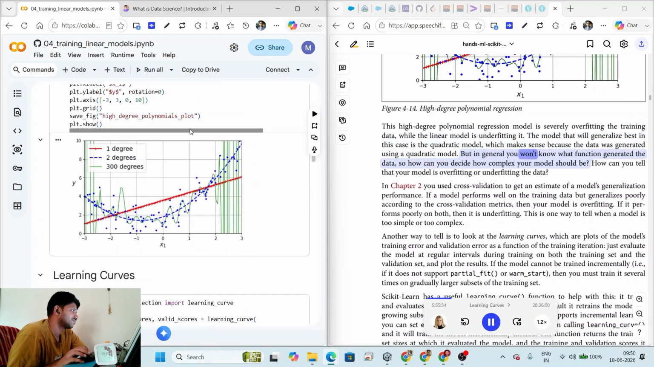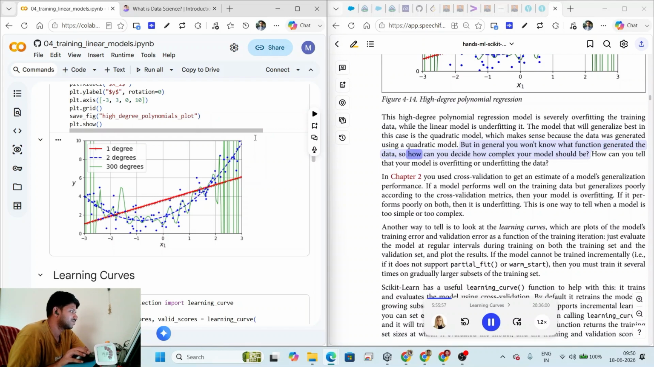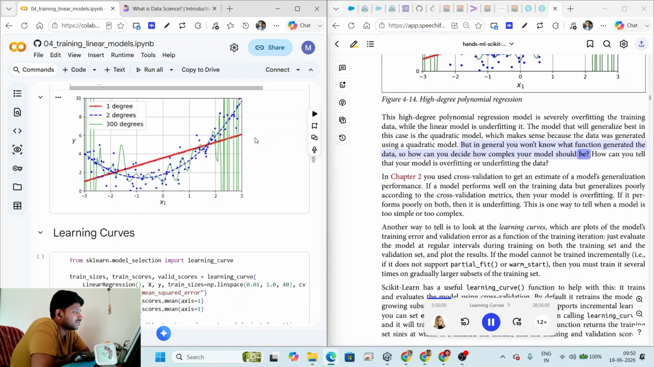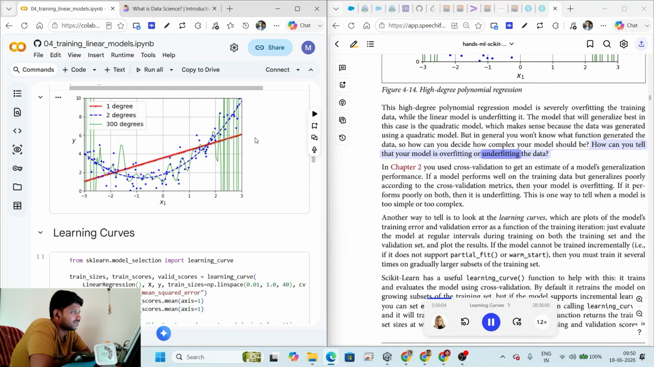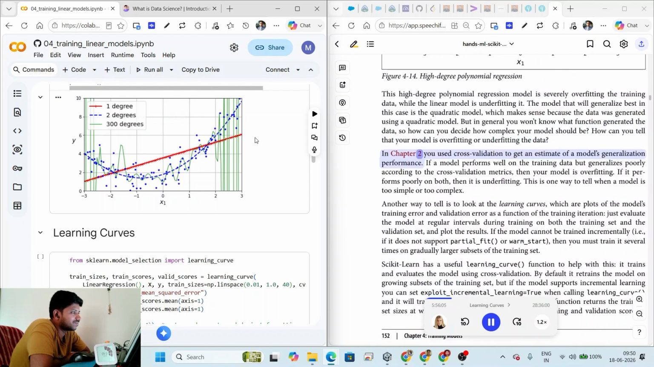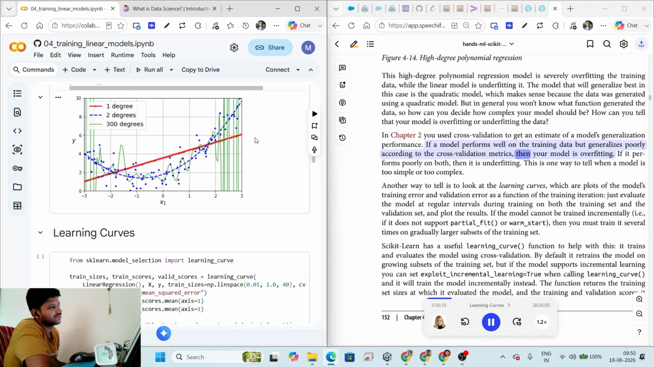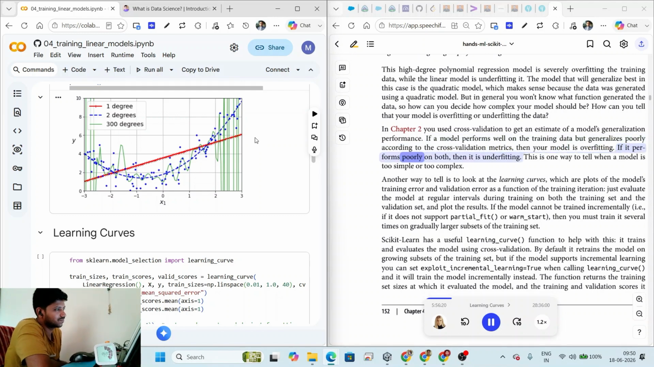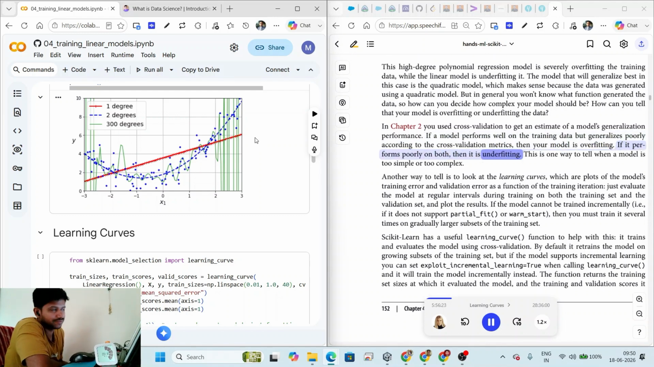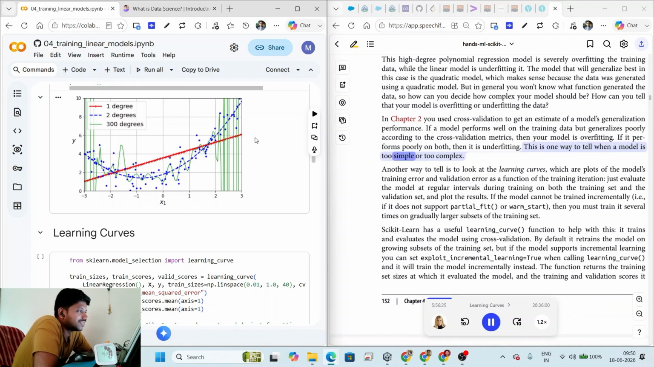But in general, you won't know what function generated the data, so how can you decide how complex your model should be? How can you tell that your model is overfitting or underfitting the data? In Chapter 2, you used cross-validation to get an estimate of a model's generalization performance. If a model performs well on the training data but generalizes poorly according to the cross-validation metrics, then your model is overfitting. If it performs poorly on both, then it is underfitting. This is one way to tell when a model is too simple or too complex.